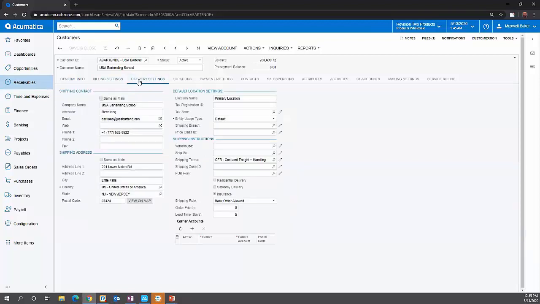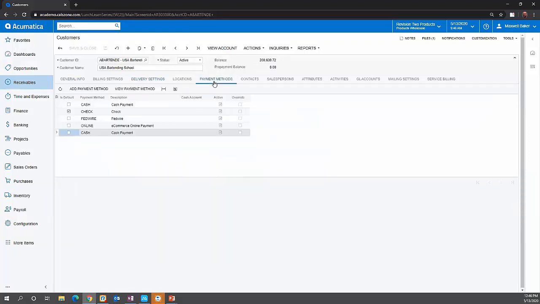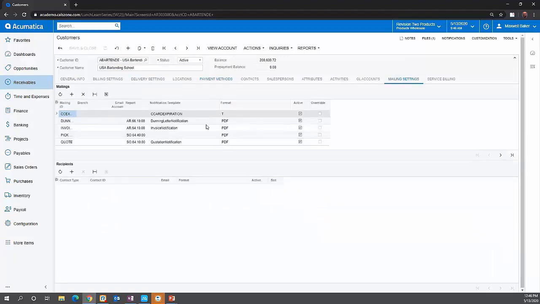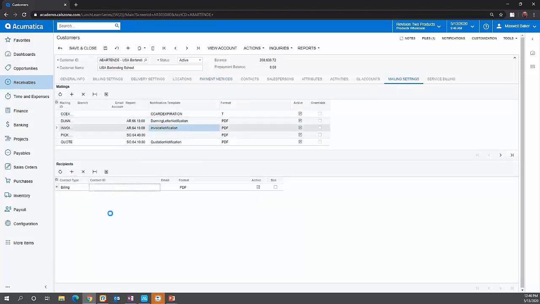Same thing. Where am I going to ship it to? It's going to automatically create additional locations of a main location so that if I have multiple shipping addresses, I can actually store them. And some common information like payment methods. But I wanted to show you the mailing settings. One of the really nice things about that is it's going to allow me to assign information that's being driven from that right to this document.